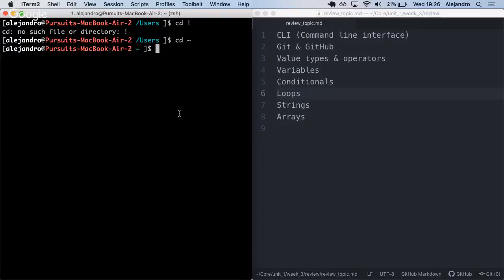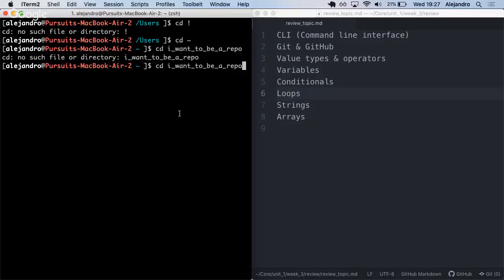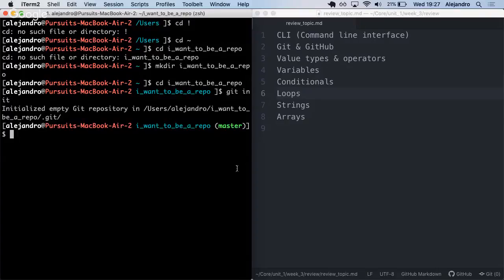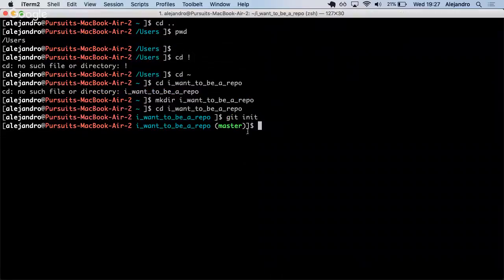Right. Okay. So let's create a folder here. Actually, I'm gonna call this folder I want to be a repo. Oh, I cannot go into the folder without having it created. Now I want to go in there. And Joy said, if I want this folder to be a true repo, a Git repo, I could do git init.